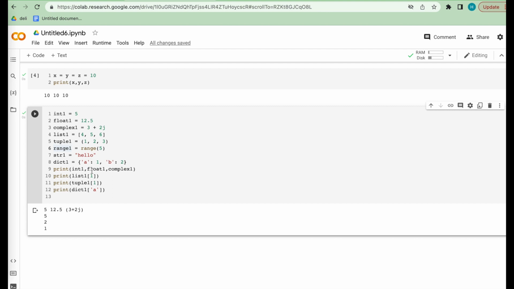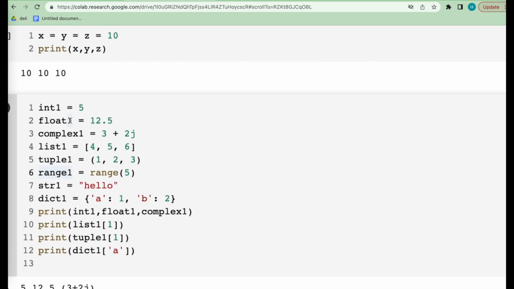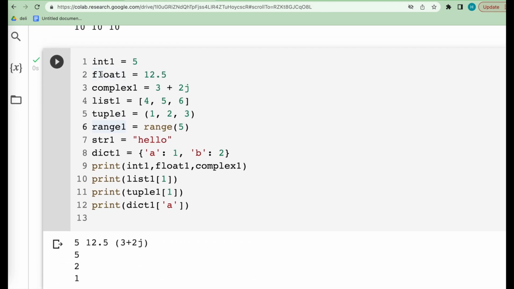So here, first we print the integer which is assigned 5. Just zoom in. Here we assign the integer 1 the value 5, that's why it prints 5. Then float 1, which is this one, and at the end the complex number. Since it's a complex number, it has two elements, that's why it automatically uses braces here.